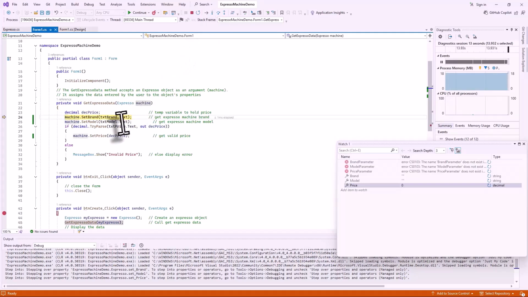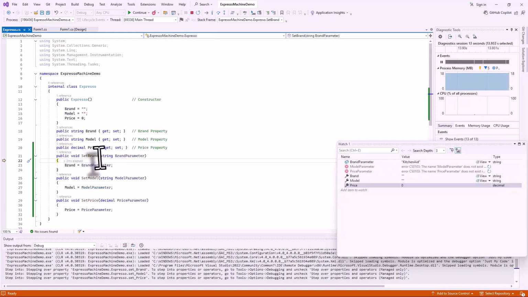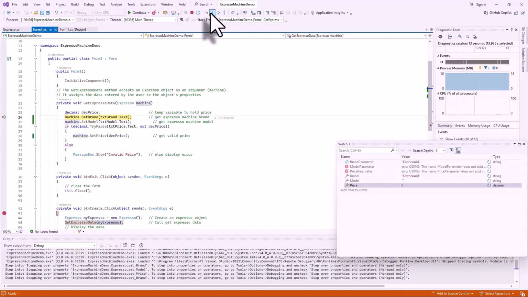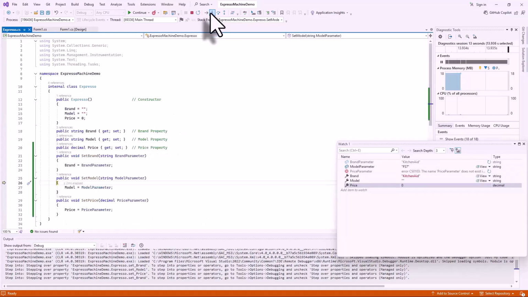and it's going to take our brand and use our set brand command. It's going to jump out to the parameter, set brand parameter. And as we go through this thing, the brand parameter ends up getting KitchenAid in it. As I step through it again, it goes to the model. Comes back to the class, to that particular method, and we're going to set the parameter for the parameter model.